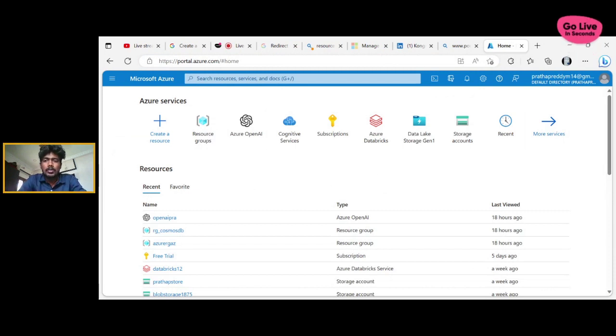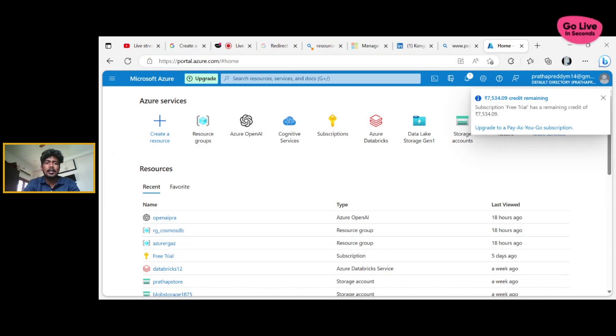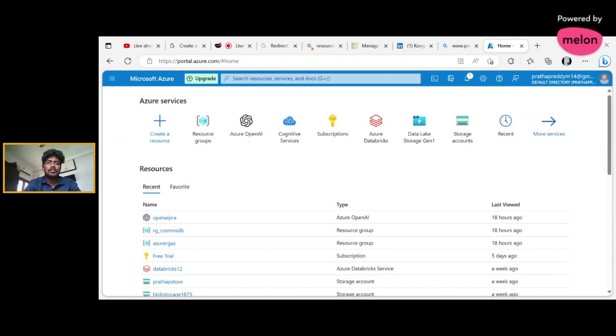So before we move to the basic concepts of Azure, we have to know what Azure is. Azure is a Microsoft cloud computing platform. It provides various services to create apps and websites and more services that we need in current IT technology.